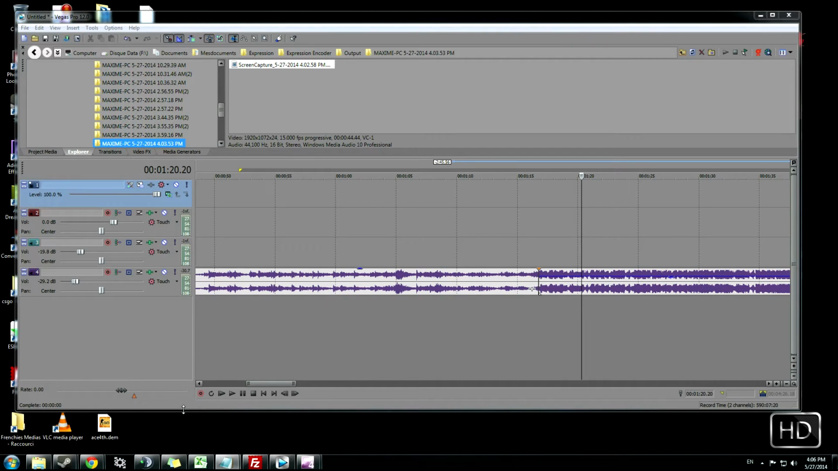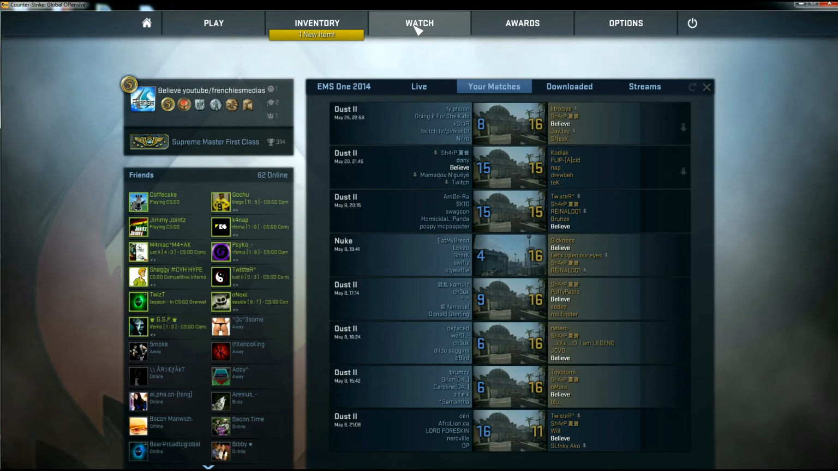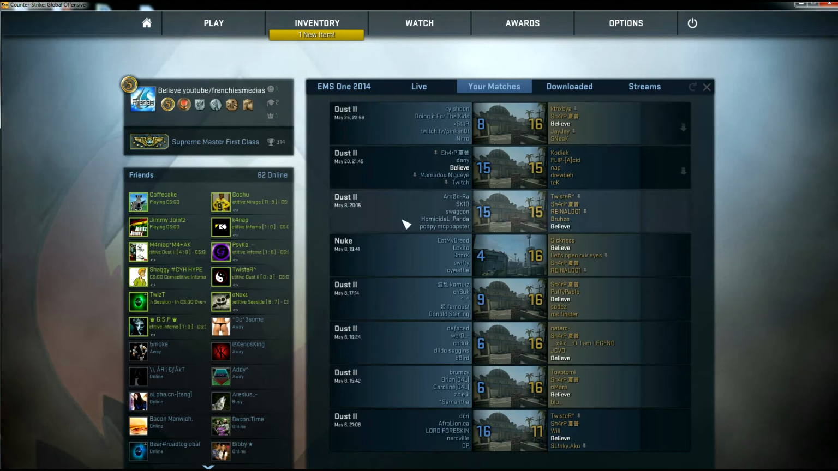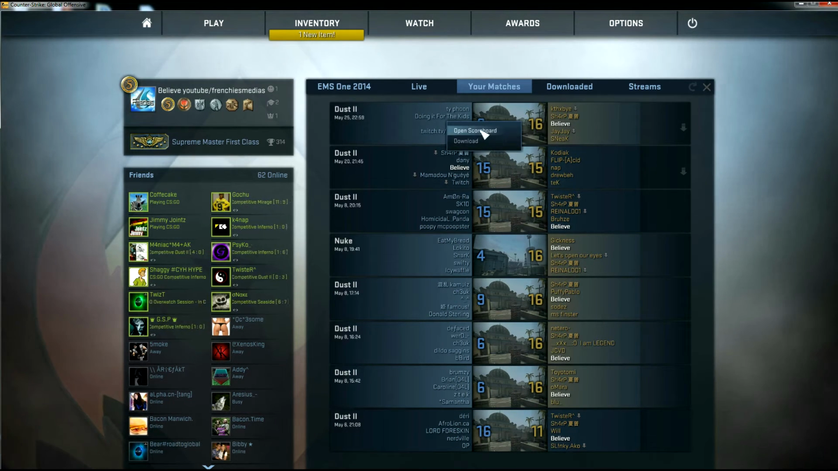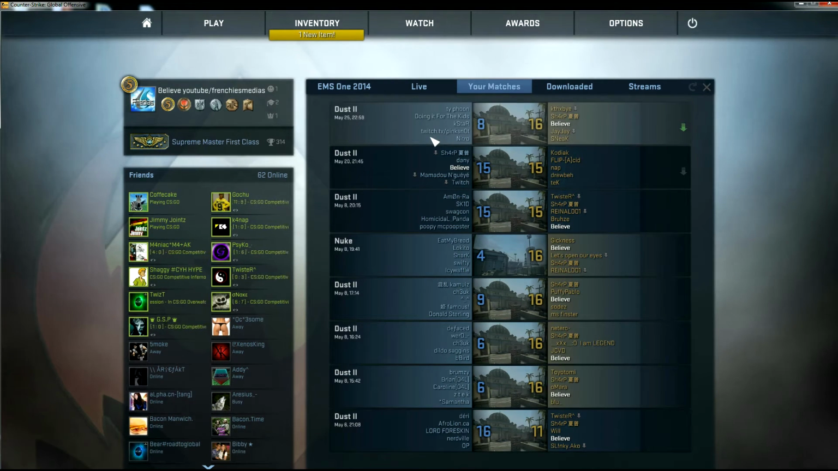So let's move on to our CSGO tutorial. I'm gonna open my CSGO game, click on Watch and go to Your Matches. Then I'm gonna find the demo I wanna download, so I'm gonna use that one for the tutorial. I'm just gonna click on it and click download. Remember, on the Watch menu you will only have access to your 10 last matches, so if you made a great shot and you wanna have it, you probably have to download it after the match.